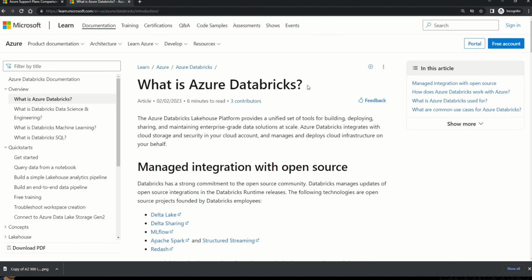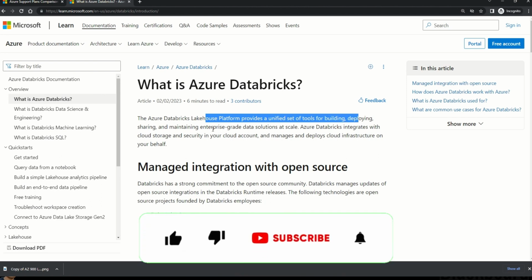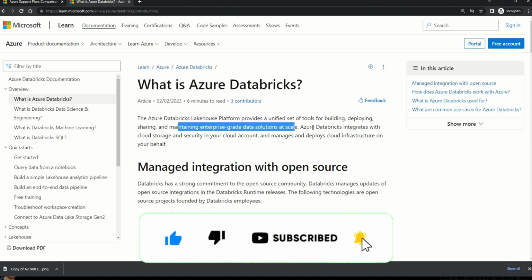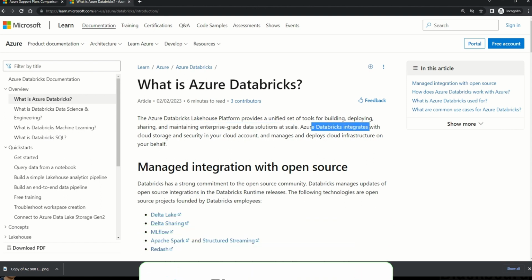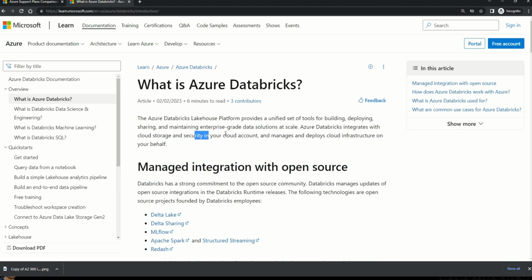And in case you are wondering what is Azure Databricks, well, the Azure Databricks Lakehouse platform provides a unified set of tools for building, deploying, sharing and maintaining enterprise-grade data solutions at scale. Azure Databricks integrates with cloud storage and security in your cloud account and manages and deploys cloud infrastructure on your behalf.